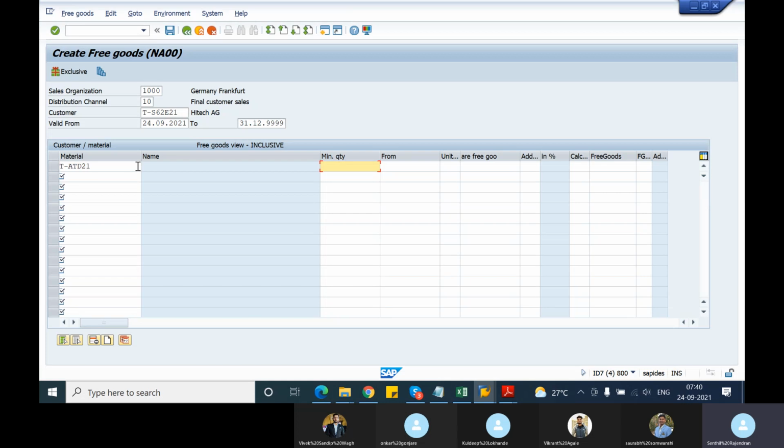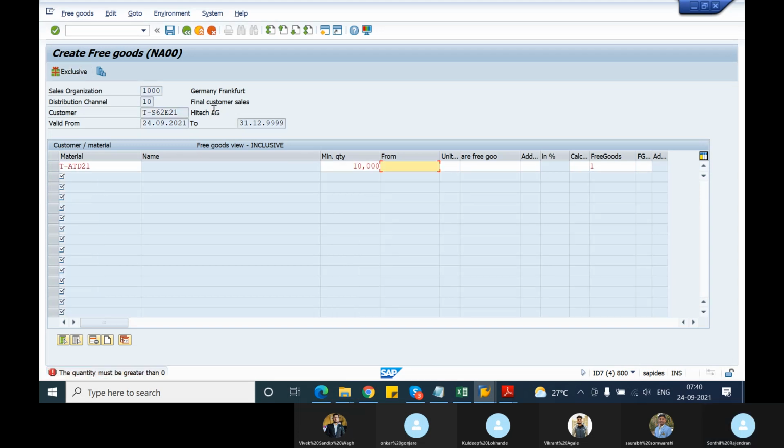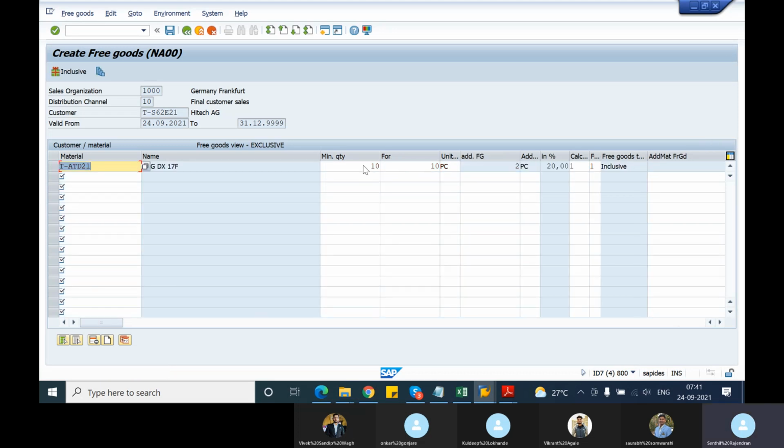Now there are two kinds of free goods, as I told you. One is inclusive free goods and another is exclusive free goods. Whatever we are creating here is inclusive, so it is mentioned here as inclusive. If you want to change it to exclusive, you can click on this and you need to fill this. So this is an inclusive.